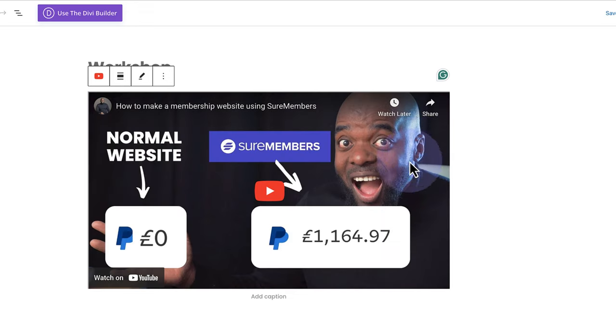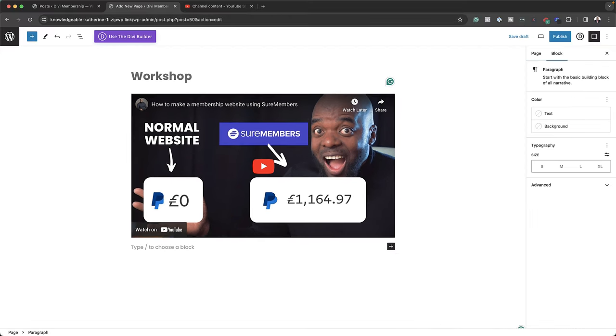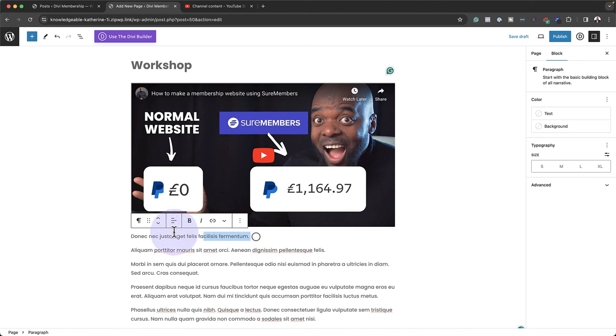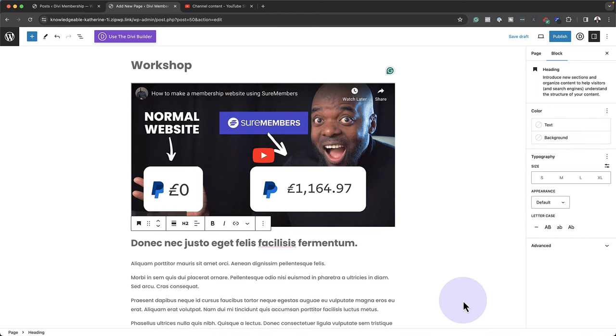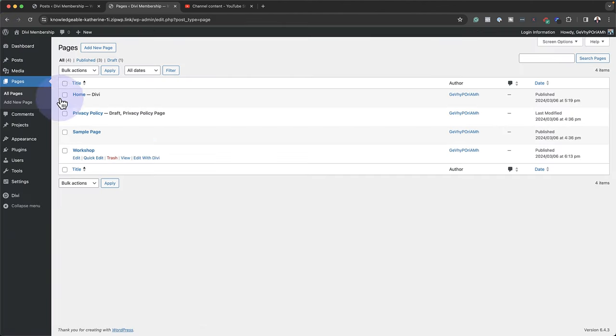Okay, we may also want to add a bit of text here. So let's add some paragraph text. I'm going to copy some text here and paste that. And what we also want to do is to add a heading to this. So we're going to come in here, add a heading. Okay, so pretty much that's looking great. Now I'm going to publish it. All right, let's go back. And there is a page here which we need to delete, which is our sample page here.